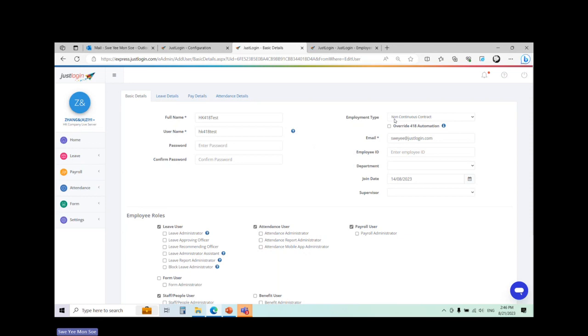This employment type will be automatically changed to continuous contract, so the admin doesn't need to come here and change it to continuous contract. The system will automatically change it to continuous contract. For this user, it will stay under non-continuous contract.